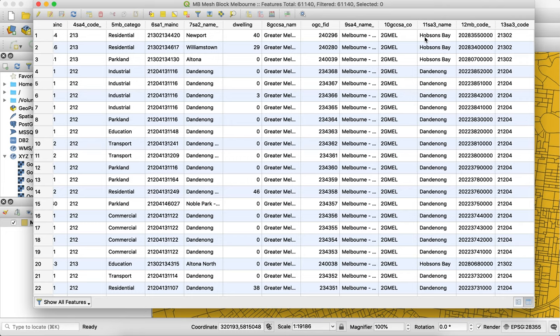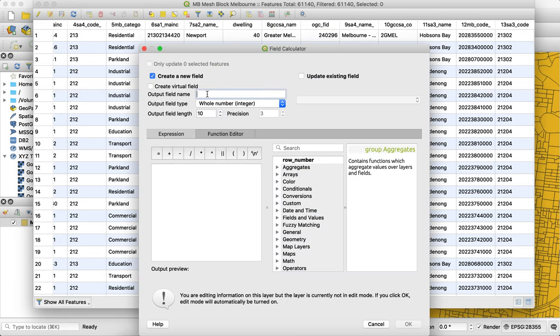Here we can now do really funny things. For example, we can make little calculations. We can go up here to that little abacus, that's what it's called, a little calculator, and you can create a new field. Let's create a new field, and how do we call that? We are interested in making a density map of Melbourne. That means we want to know how many people are living in each dwelling, or we can also figure out how many people are living in each area. So let's make the first one, and we make it people per area.